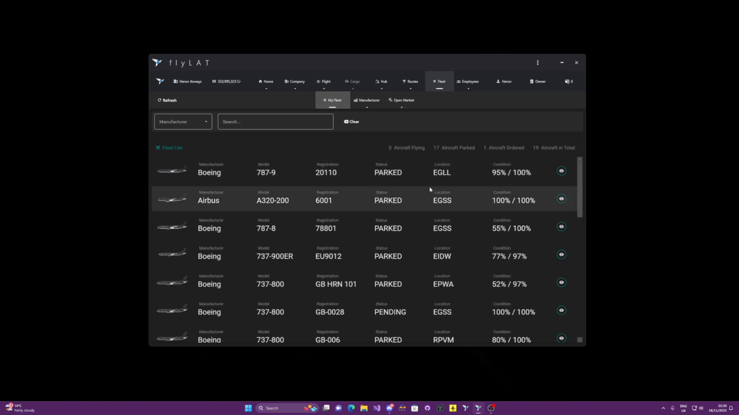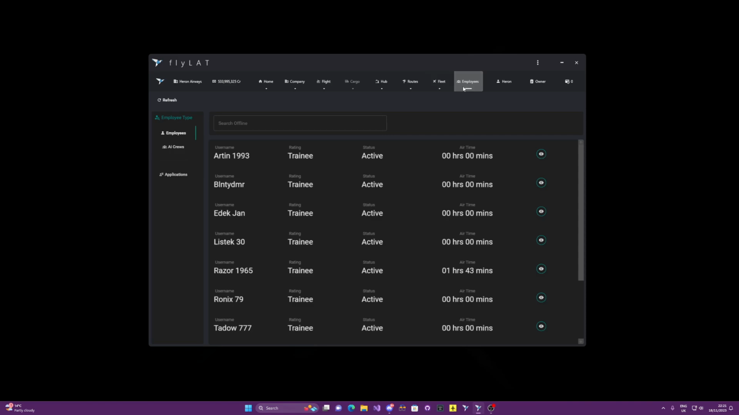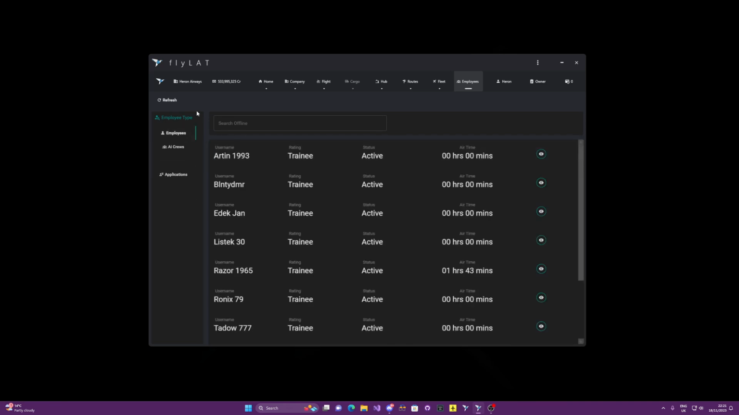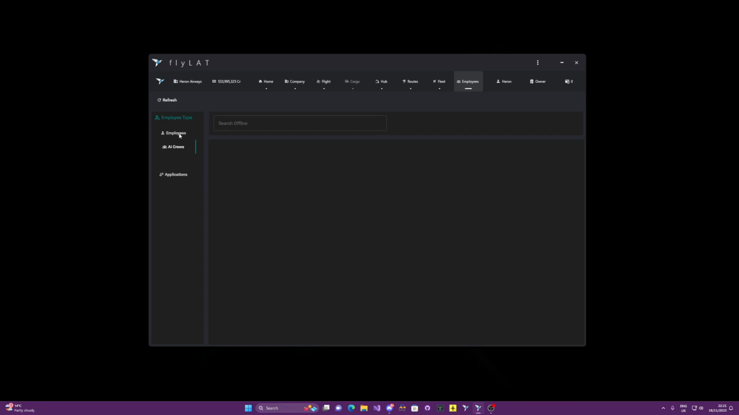Right, that concludes aircraft information. So let's now look at employees. So let's have a look at your employees. Again, this UI will be upgraded, but you'll be able to see the same information that you see here. So, on the left, you got your employee list, AI crew, and applications. You'll be able to see all your people that have applied, all your employees, and AI crews.